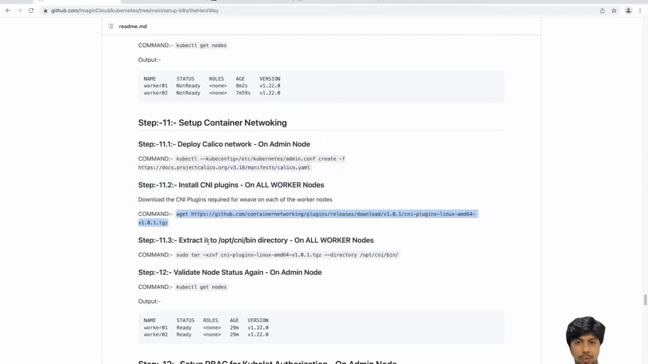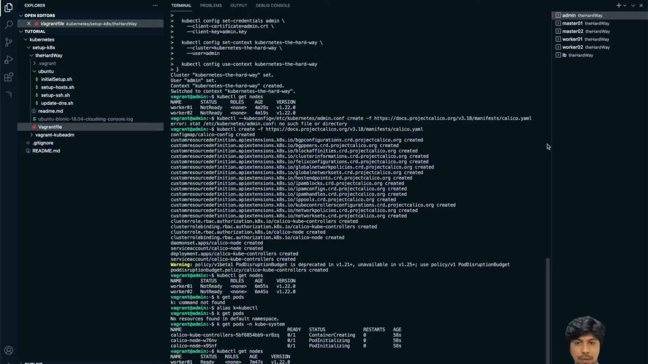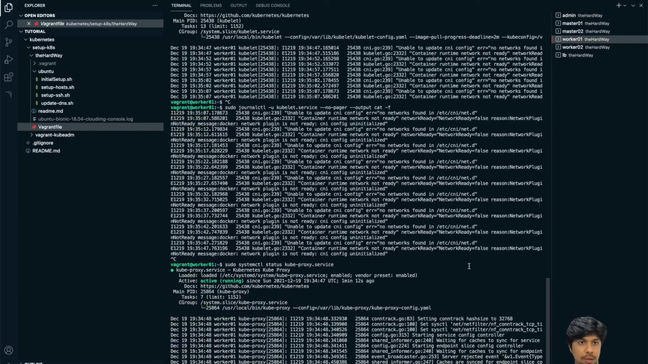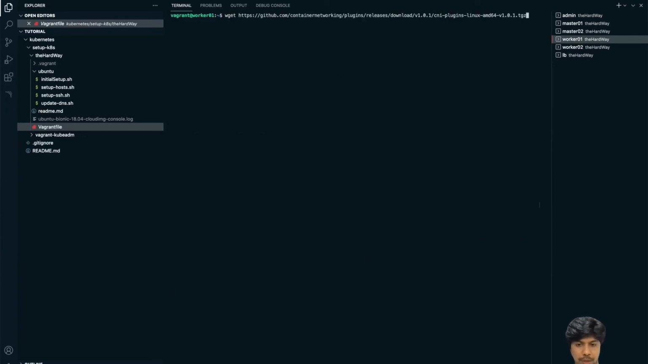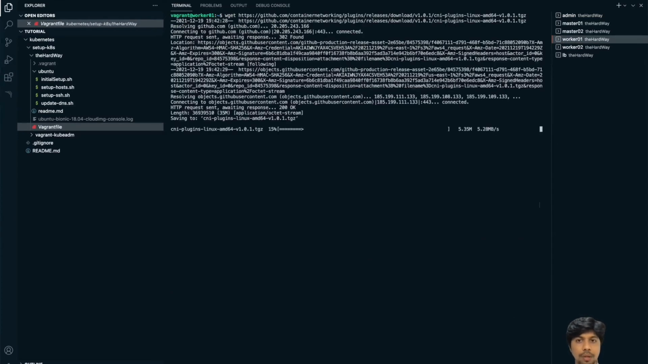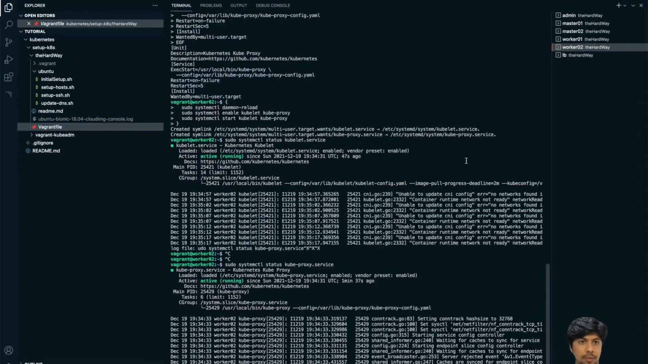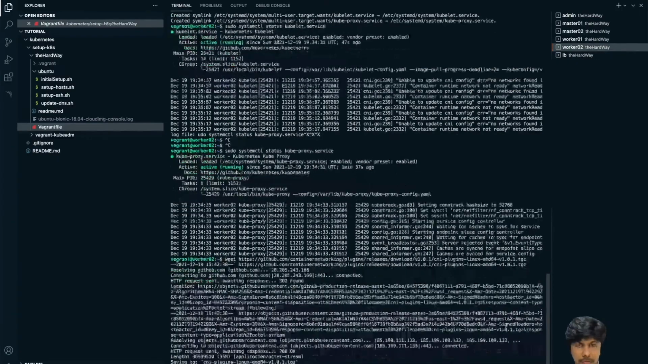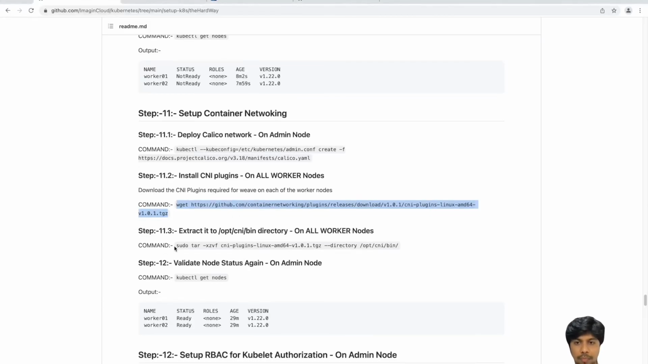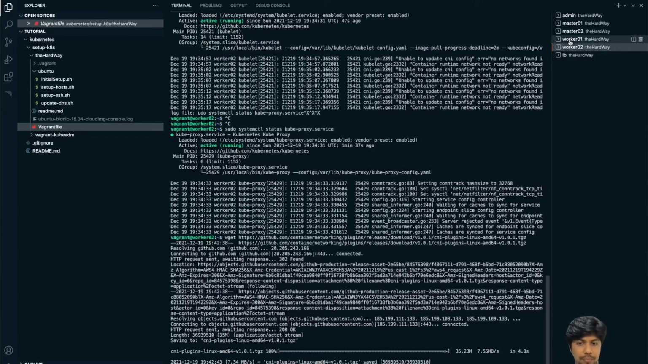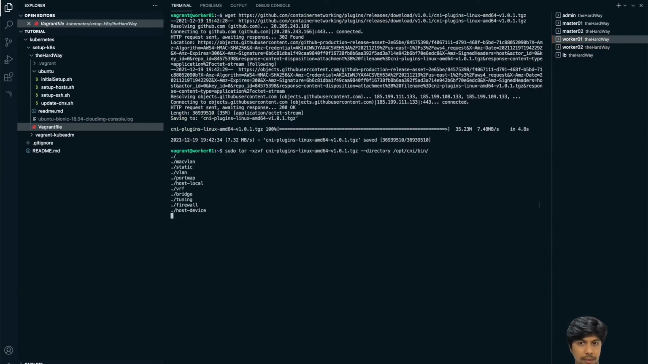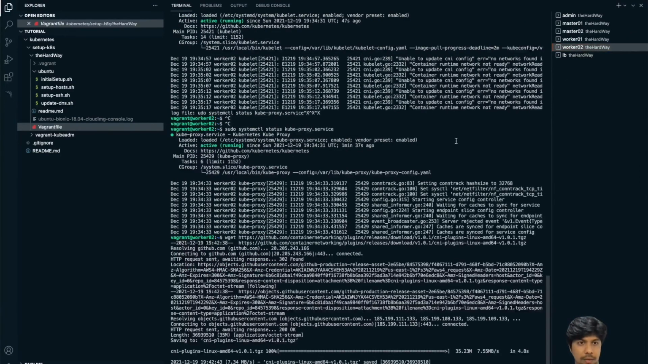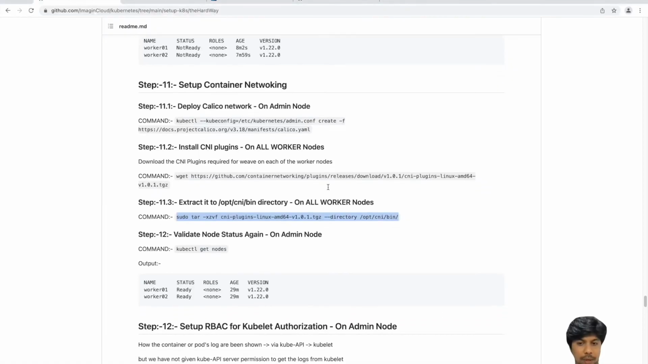So yeah, that is great. But we need to add the CNI plugin in worker 01 and worker 02 so that it will be able to access the network which is created into the master 1 and master 2. Okay, downloading the binary and then extracting both the binaries.